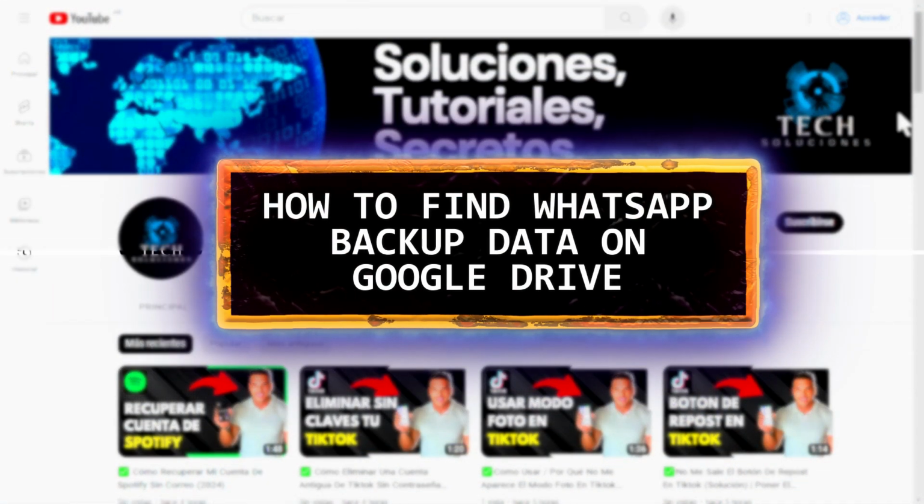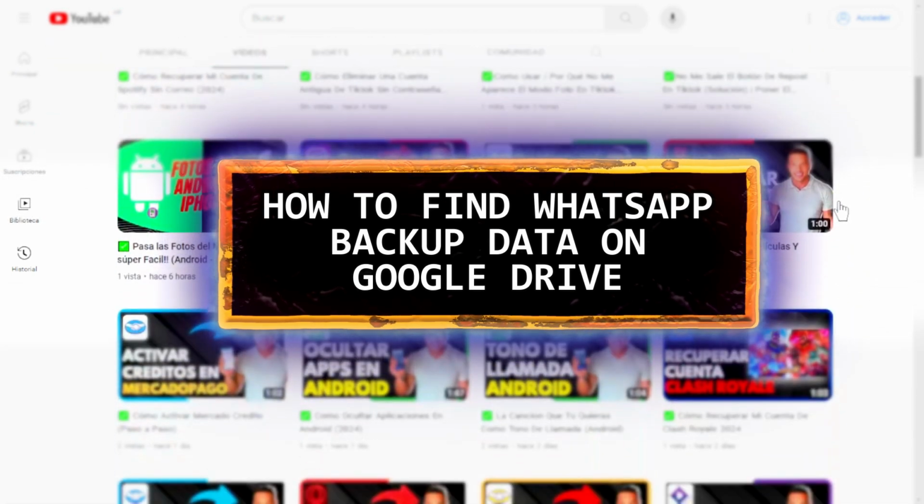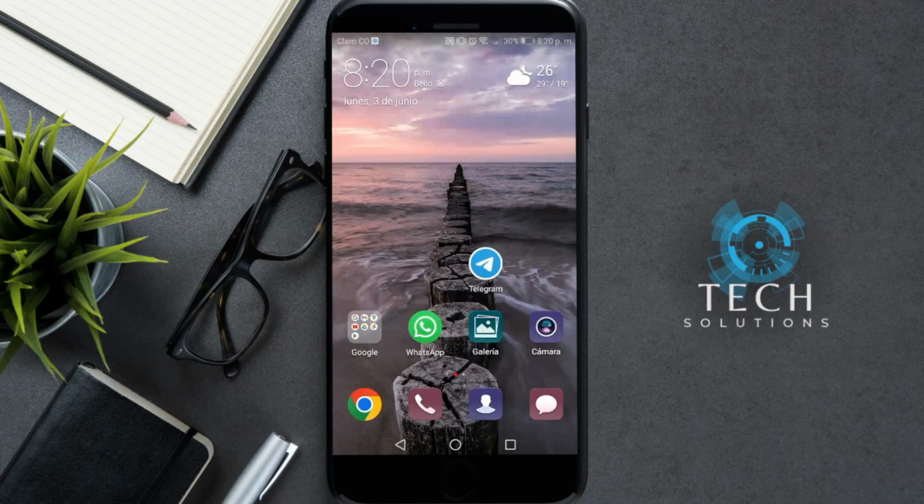Today I will teach you how to find WhatsApp backup data on Google Drive. So if you want to learn how to do this, stay until the end of the video where I will show you how. The first thing you have to do is make sure you have enabled WhatsApp backup to Google Drive.